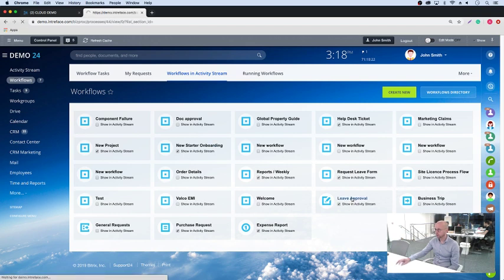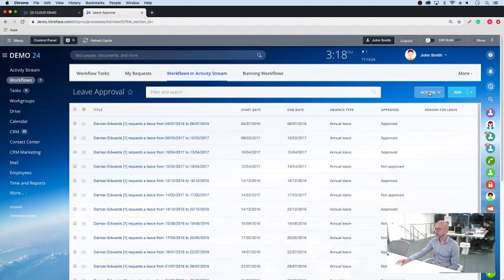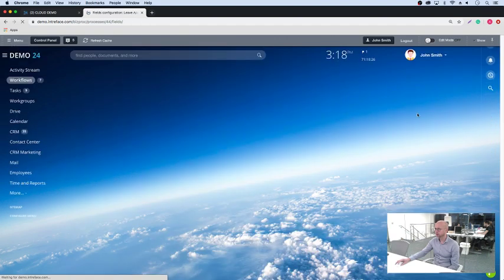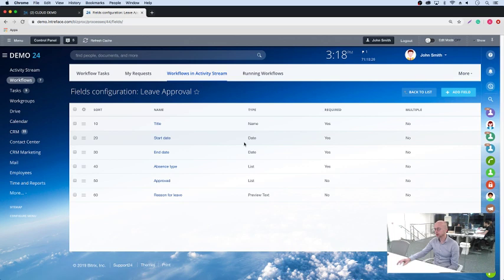Where is it going? Leave approval. And if you go into actions and customize fields, you actually create your fields in here, but there isn't a designer tool as such to change the layout. You can change the sort order so that they run in the right order, but there isn't a way to add separator fields and things like that. There's no way of adding dependent fields into that section.